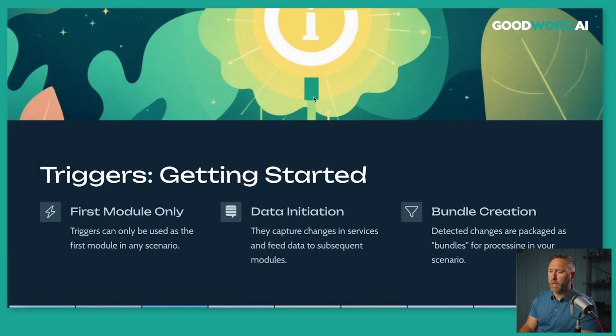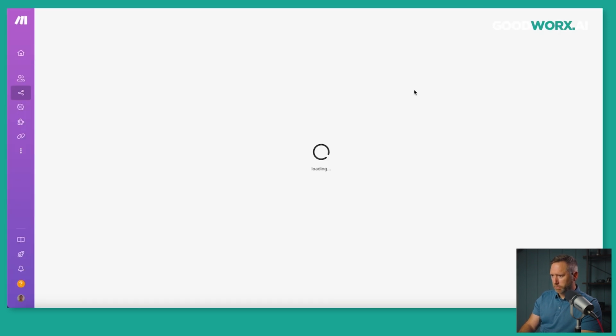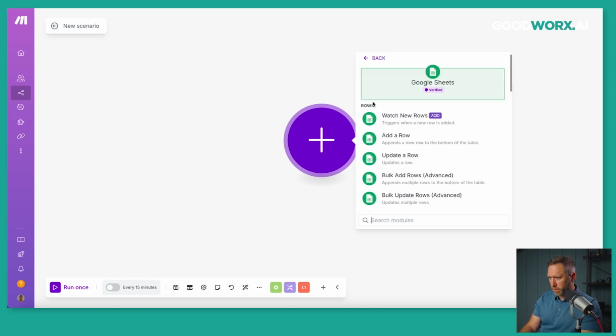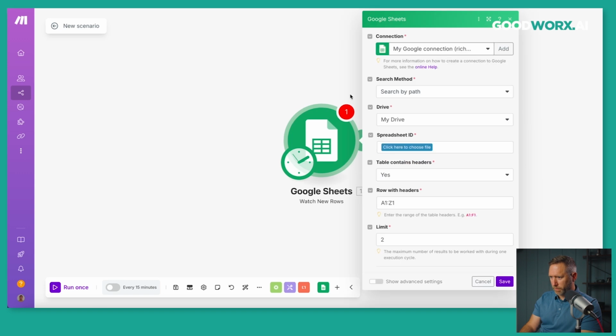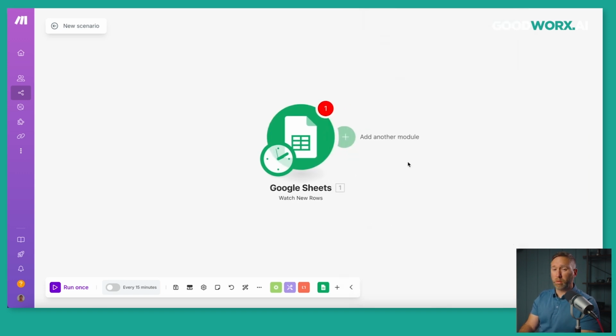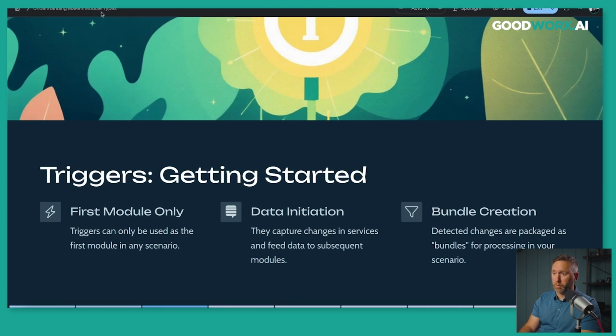Okay, let's dive a little bit deeper into triggers. So in a scenario, like over here in Make.com, this first module is going to be your trigger. This is what's going to set off the scenario to run, right? And with scenarios, you can only have one trigger. You can't have multiple triggers. So only one trigger can be used at a time. And it's usually the first module in the scenario.